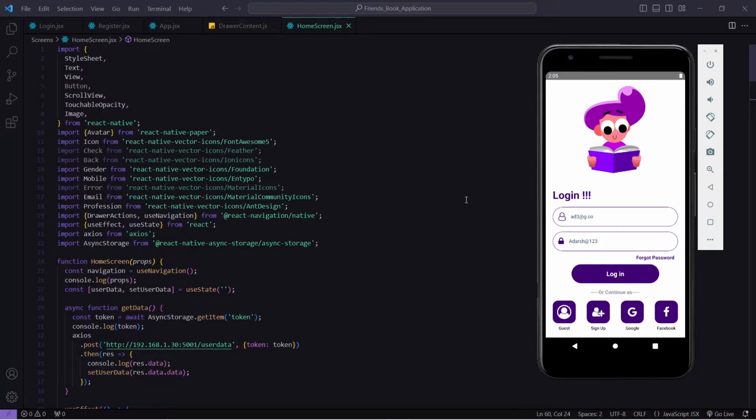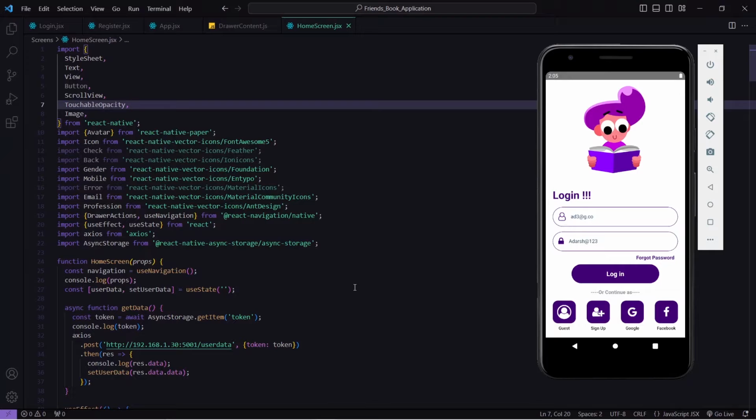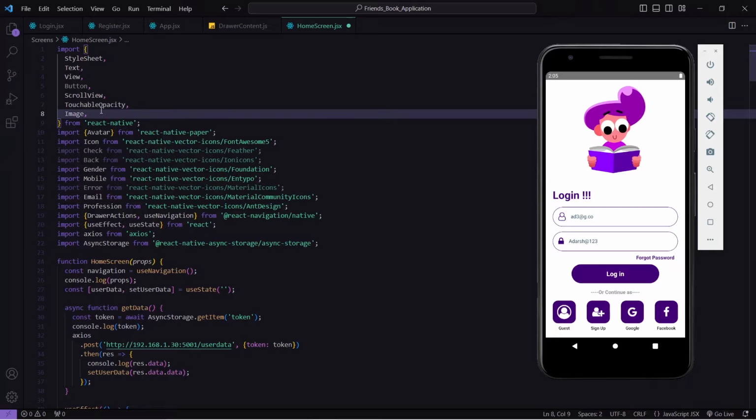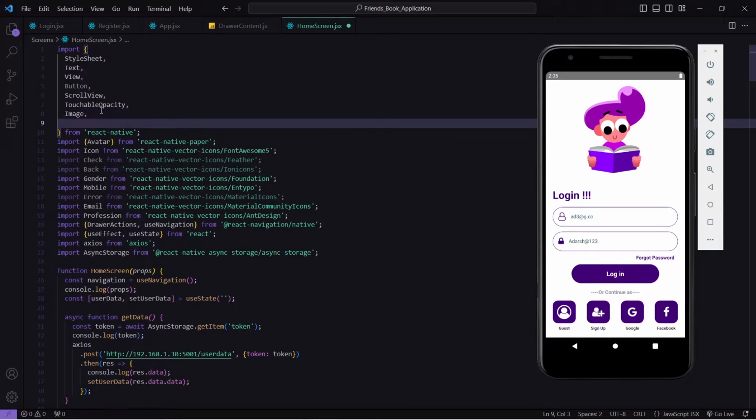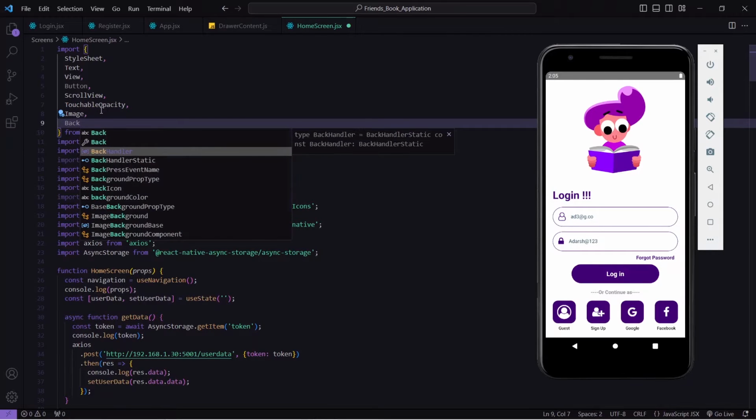For this, we have to go to our HomeScreen.jsx. So you can see this is my HomeScreen.jsx, and if you want to learn all of these things, like how to do login and registration in React Native along with Node.js and MongoDB, then you can go and follow this playlist. Now here I will first import a component named BackHandler, which will help us to do this.